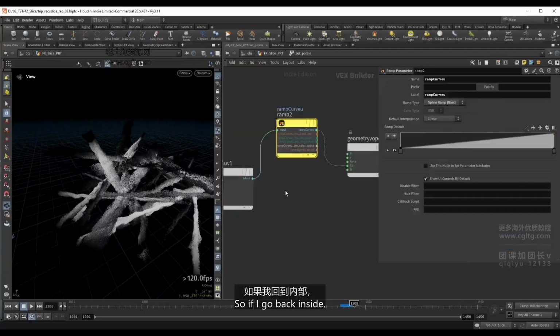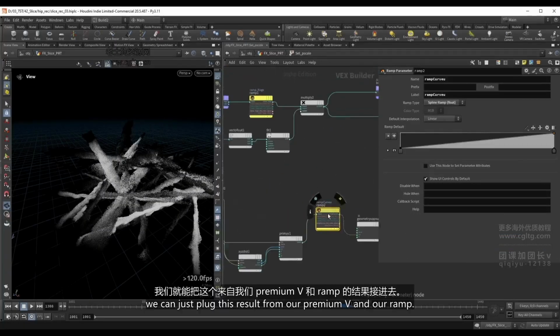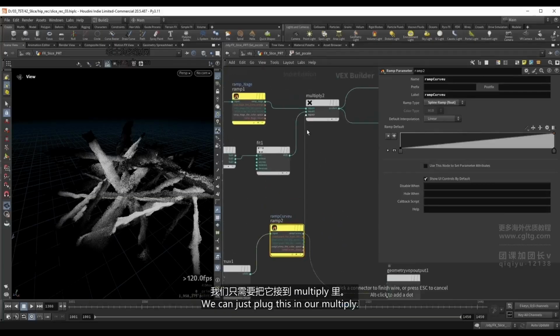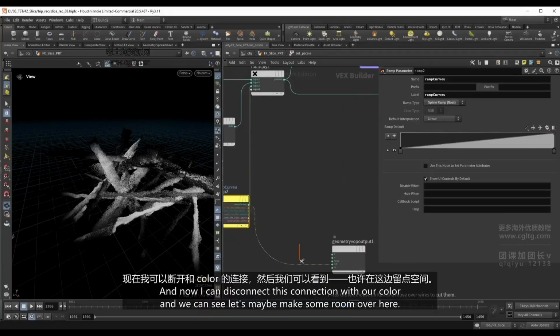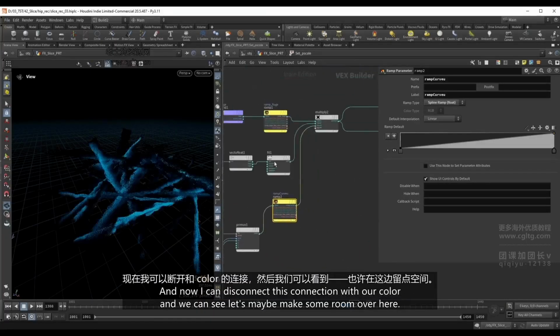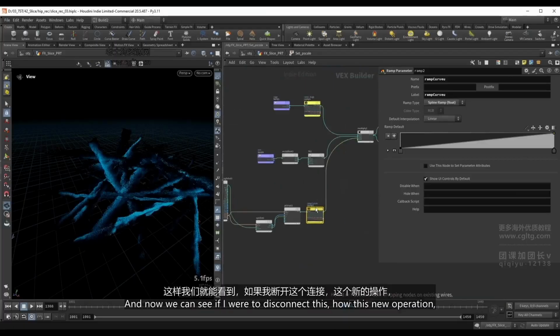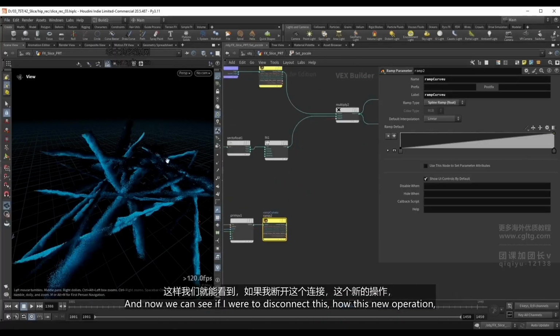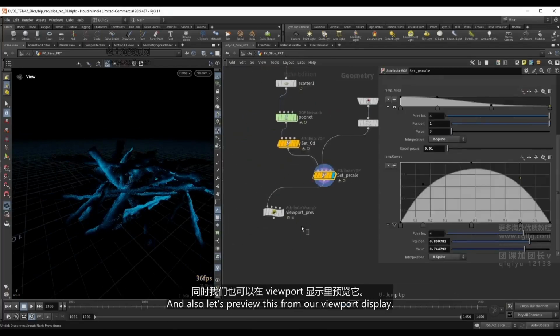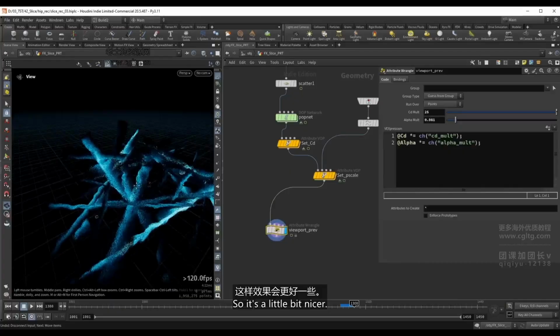So if I go back inside, we can just plug this result from our preview and our ramp. We can just plug this in our multiply, and now I can disconnect this connection with our color, and we can see, let's maybe make some room over here. And now we can see, if I were to disconnect this, how this new multiply changes our particles. And also let's preview this from our viewport display so it's a little bit nicer.